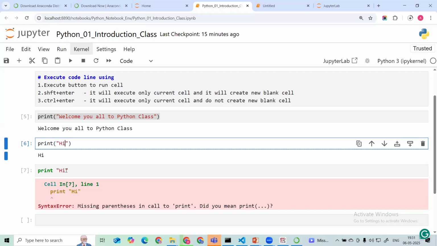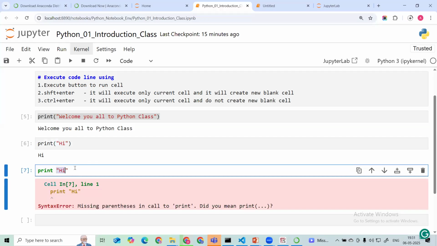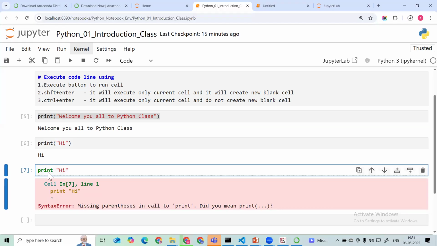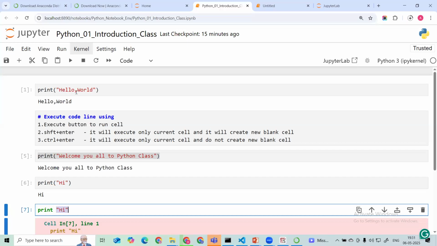Clear now? Without this parenthesis bracket, what happened? It will give a missing parenthesis error. While developing the Python language, they have written this functionality of the Python print statement so that we have to write it with the parenthesis bracket. Okay, clear? Now, why have I written this comma?